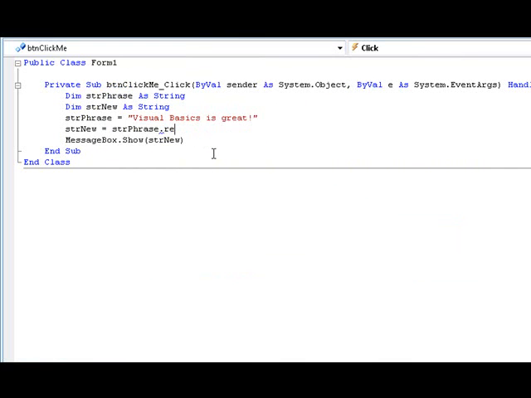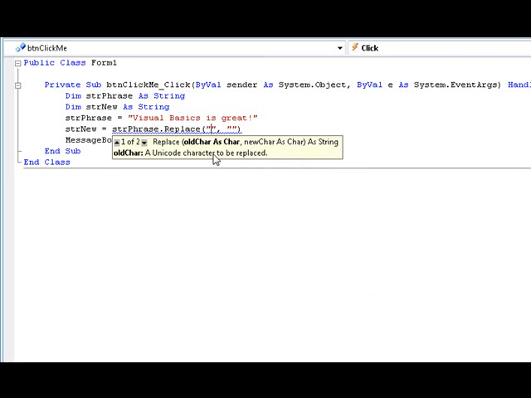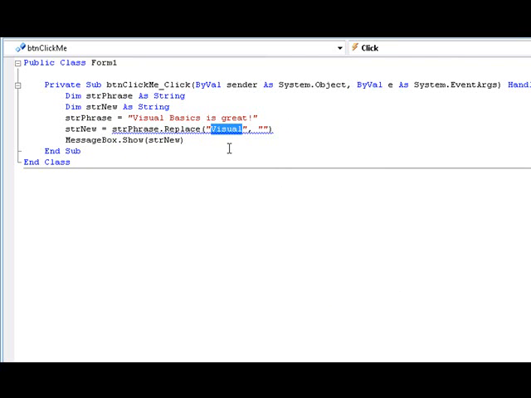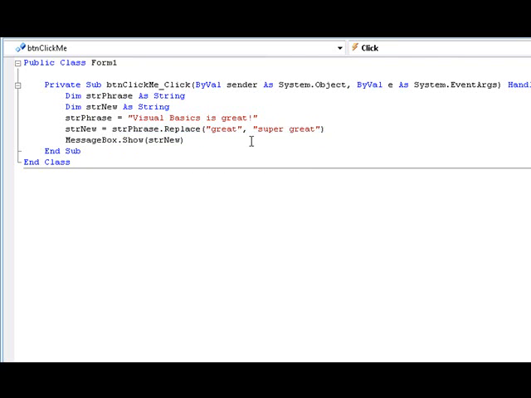I'm going to just type replace. Now basically what this does is it's going to replace whatever you want it to. Let's see, what can we type? Visual Basics. This will actually make it less confusing. We're going to replace great with super great. Basically what we're saying is replace great, this right here, with super great.